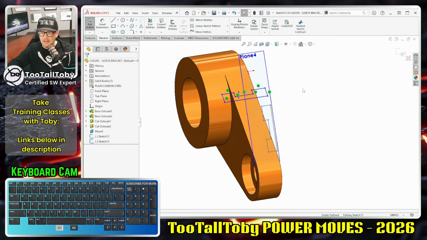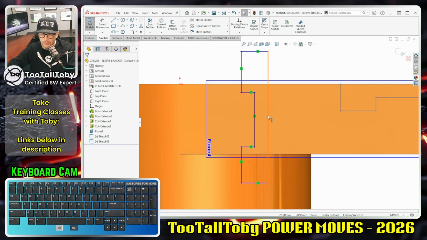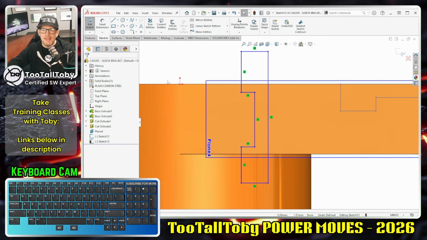So we say edit sketch, and let's get normal to. Control-8 to get normal to, and we see here that the orientation of the sketch is off by 90 degrees. So this line actually is vertical. This line here is vertical. They're both vertical. Here I can add the vertical relationship, but the thing is the sketch itself has shifted by 90 degrees.